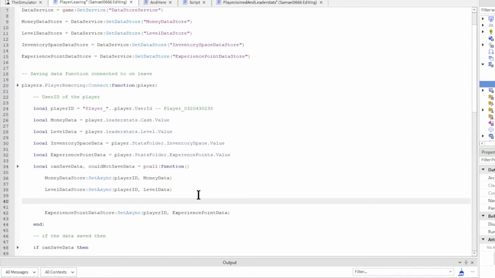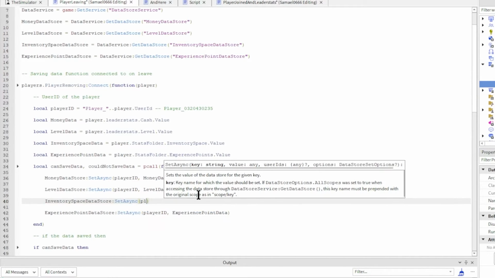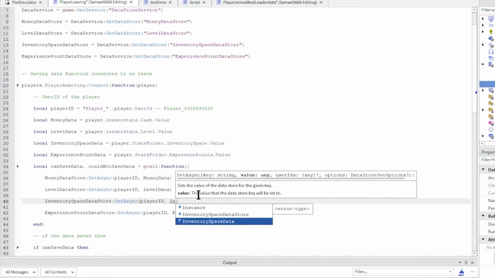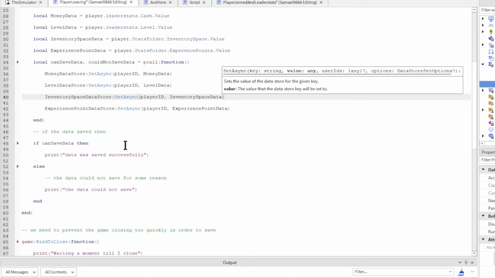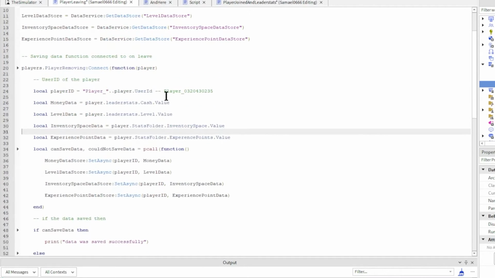So then we will also do, not money, inventory space data store, set async, player ID, and then we will do inventory space data, right? And then it will also tell me if data can or cannot be saved.